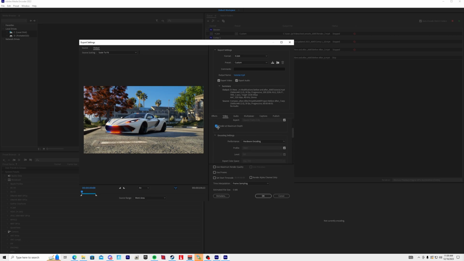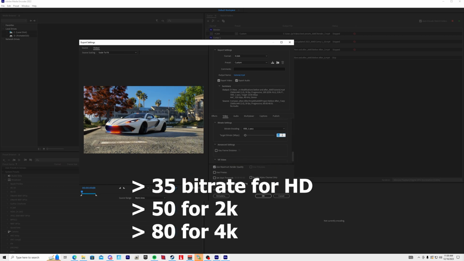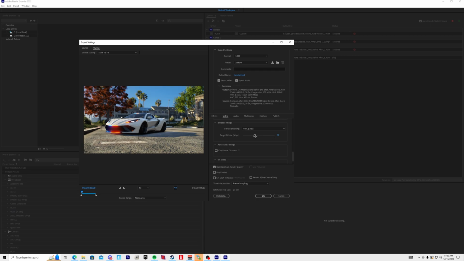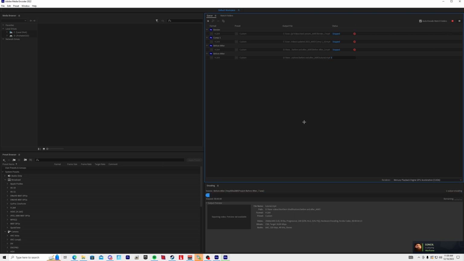Then render at maximum depth and render quality, and depending on what frame rate you use, for example at 30 FPS, 2K is 50, preferably 4K is 80, and I'm not really sure what it is in 1080p. You also have to change this to CBR, not VBR, just to make it clear, and then press OK. Now you just click on the little green arrow, and then it starts to render.